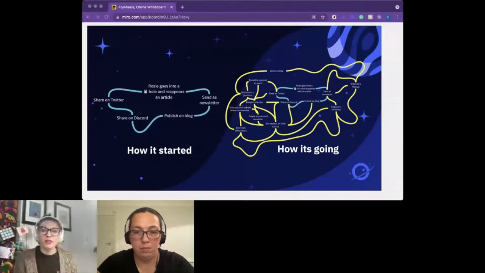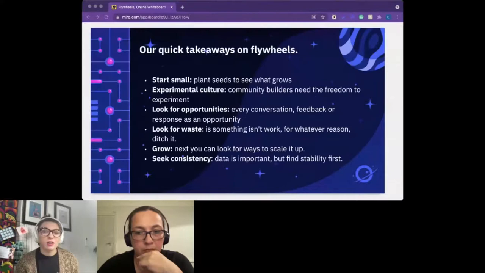The quick takeaways on flywheels: always start small. Our meme board is generating a flywheel on its own right now, but start small, plant those seeds that you want to grow. And if something you start begins to work, lean into it. Have an experimental culture, so give yourself freedom. And I would also like to add resources.